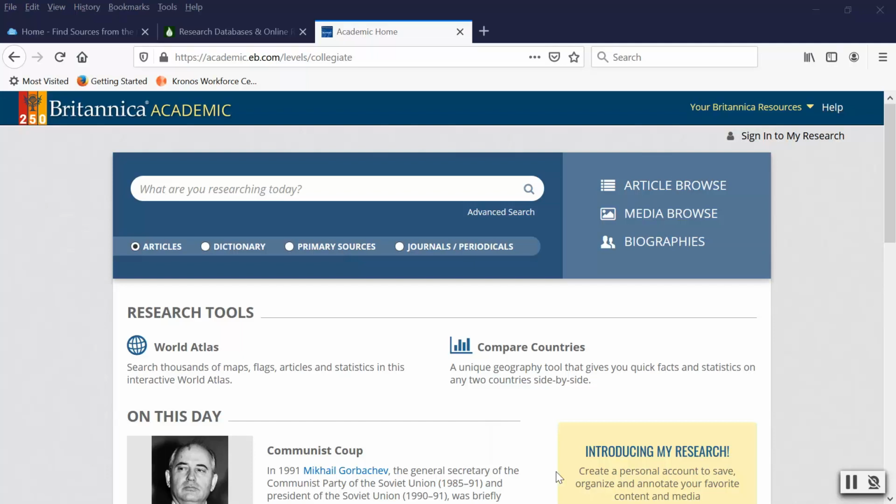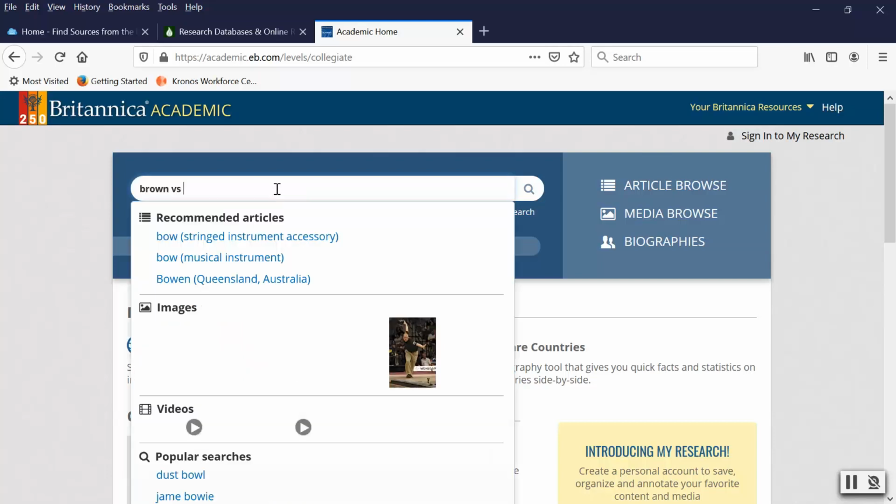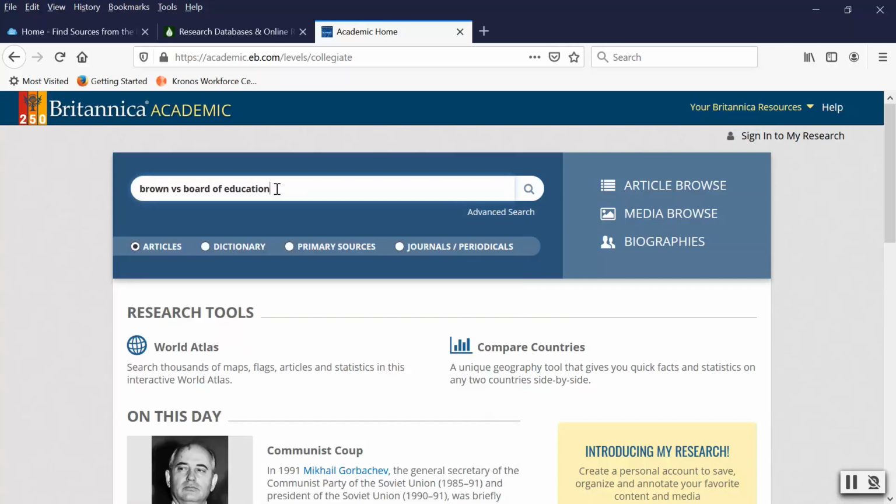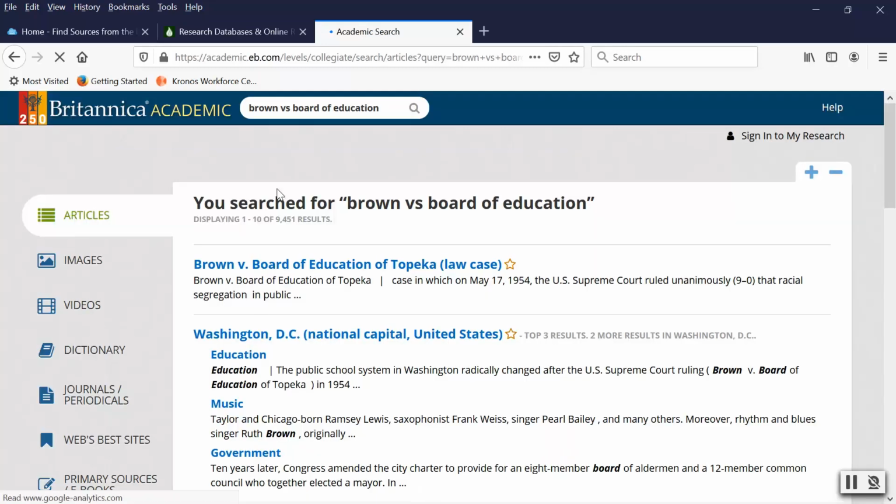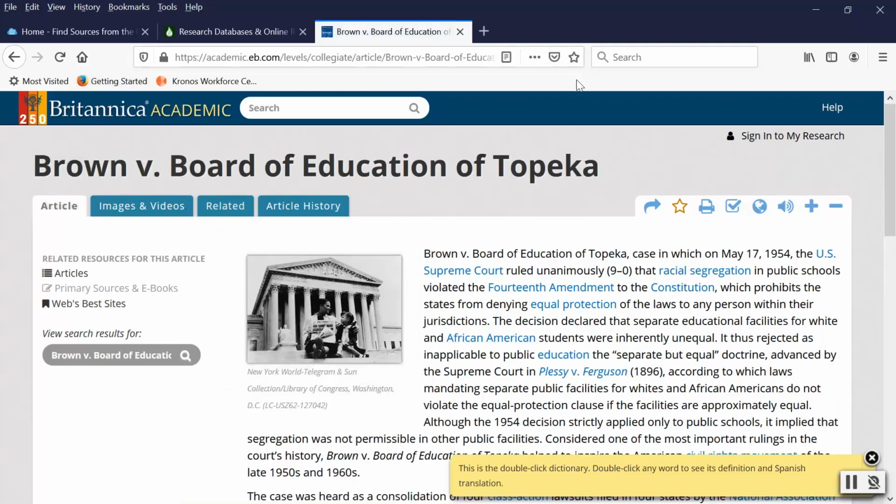Let's say that our research paper was on Brown versus the Board of Education and how that affected the civil rights movement in America. So right there in our research question, we have a few things we could research to get some background information. The first thing would be the Brown versus Board of Education law case. So we can just type that in. And if we hit enter, you'll see that in our results right here we have the article for Brown versus Board of Education of Topeka, the law case. So we can click right on that.